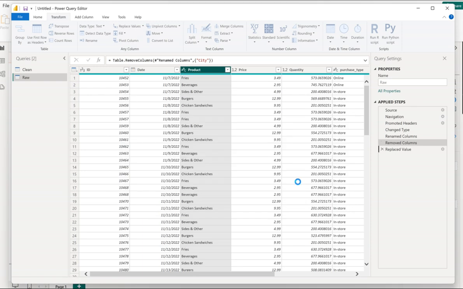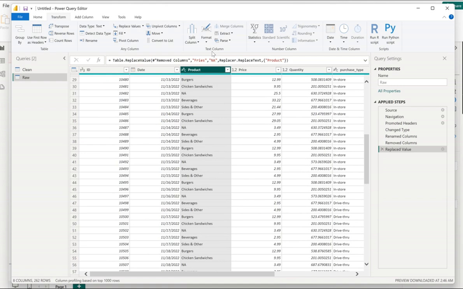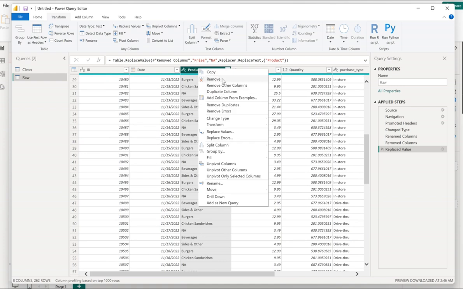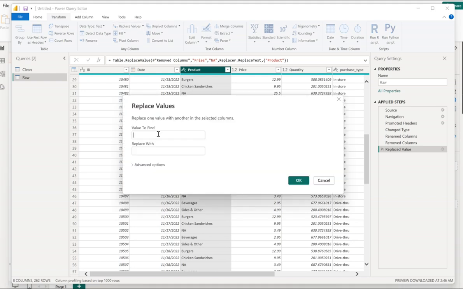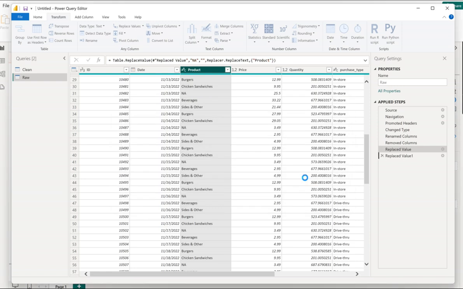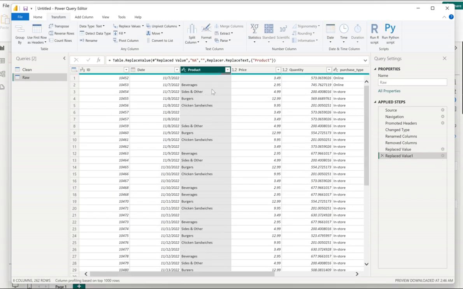Then you say okay, your fries are going to be replaced by NA. Have you seen? The same way, if you have missing values, let me introduce missing values. I just click on it, come on replace values. Currently I have NA and I want to replace with nothing. So you can see I have missing values.